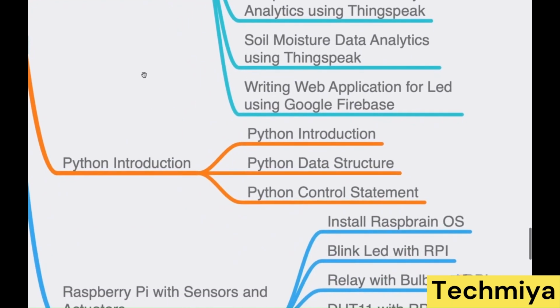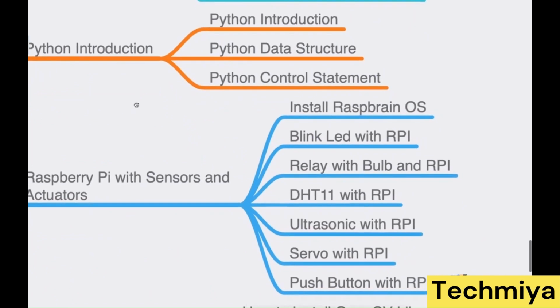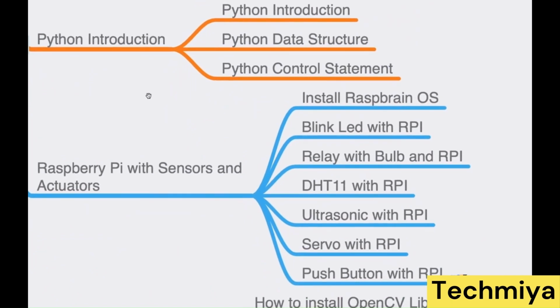Then after that we'll learn some basic Python. In the introduction, we'll learn what a data structure in Python is, and we'll learn a few control statements. After getting an intro about Python, we'll use Raspberry Pi with sensors and actuators. First we'll learn how to install Raspberry Pi OS, and then we'll see Blink LED with RPI, then relay, then temperature sensor, ultrasonic, servo, and push button with Raspberry Pi.